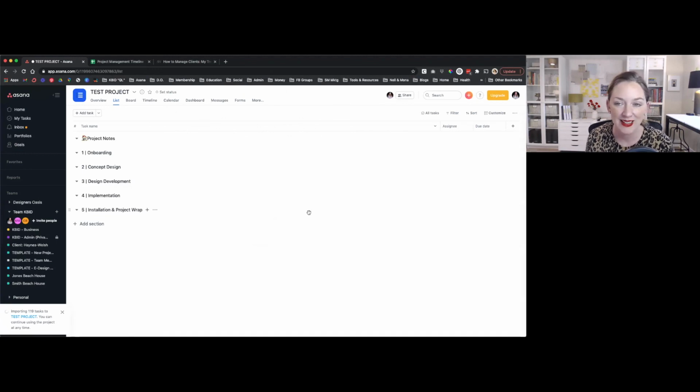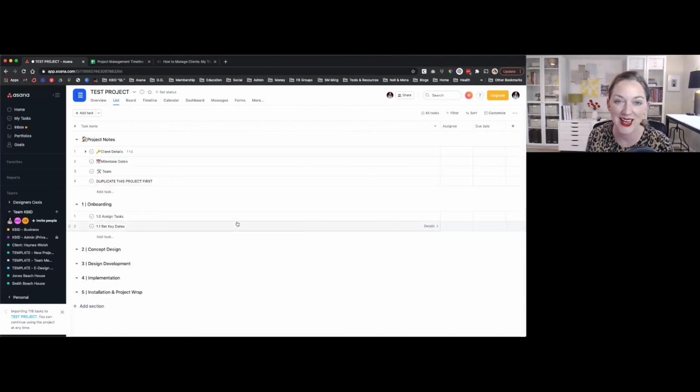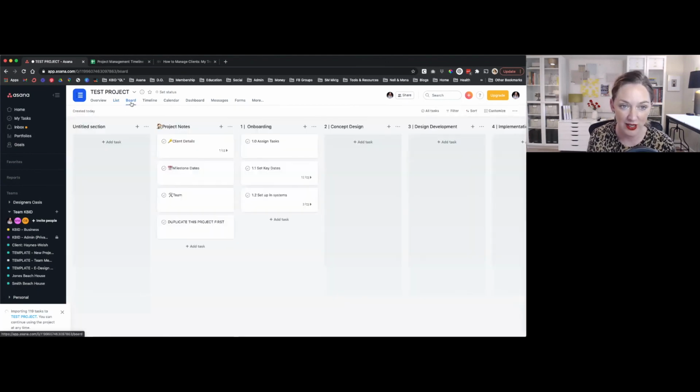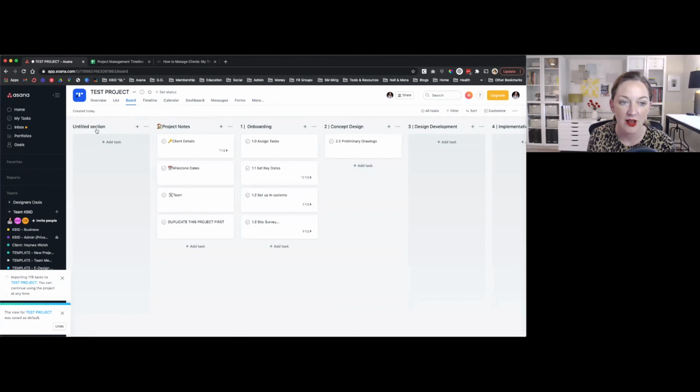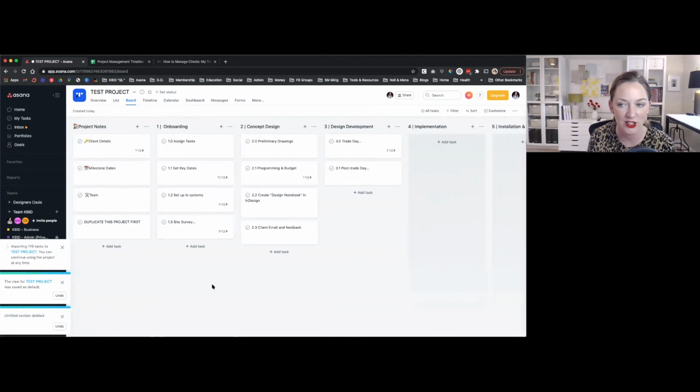Okay, keep in mind that immediately upon uploading the CSV file, you're not going to see all of the tasks. It takes a minute for them to upload. The other thing is that if you want it to be in the board view, like I have shown you, click on board and go over here to the drop-down menu and do save as layout. Finally, it's going to automatically import this untitled section, so I would go ahead and just delete that section.